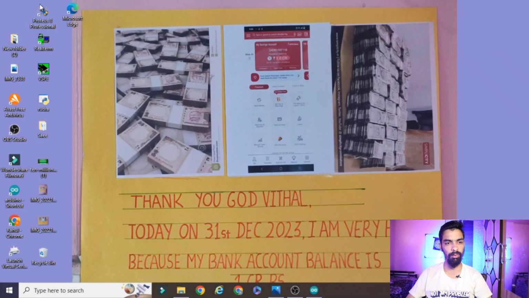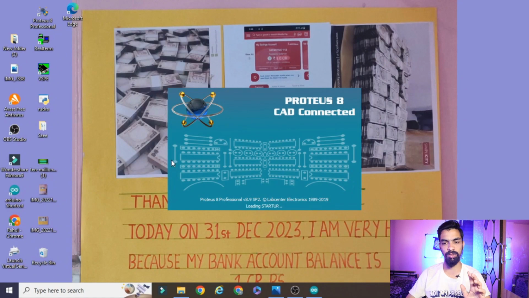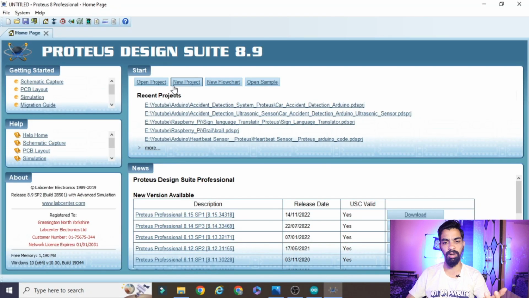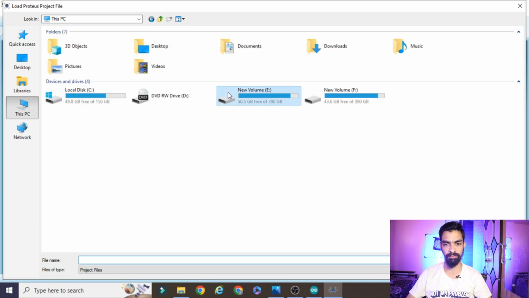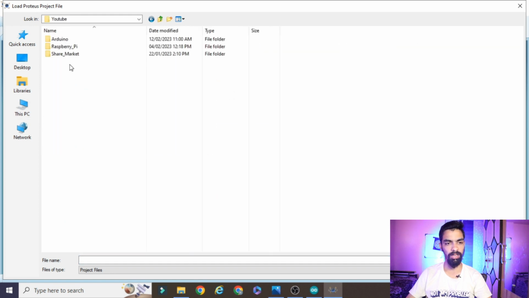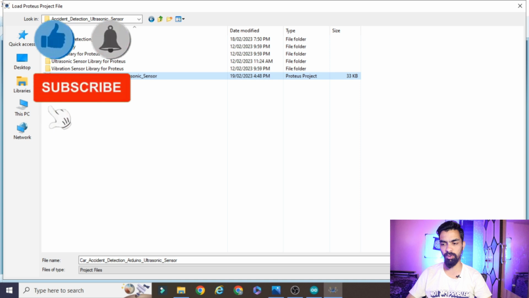Now after that, you have to open the Proteus 8.9 software. Specifically, if you want to use my Proteus simulation, you require the Proteus 8.9 software. If you don't have that one, then you can use your own software and you have to do the connections yourself. Now in Proteus 8.9, just click on Open Project and then again go to my downloaded folder link. Here you will find the Proteus project file, car accident ultrasonic sensor Arduino. Just click on this and open.